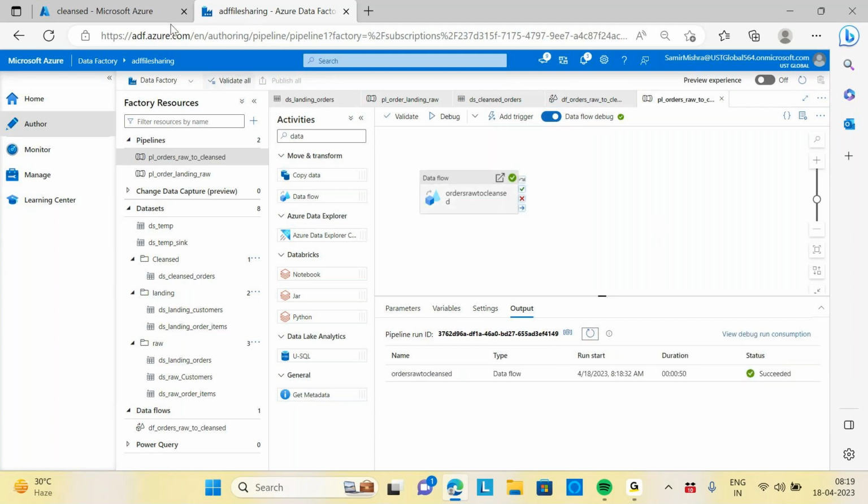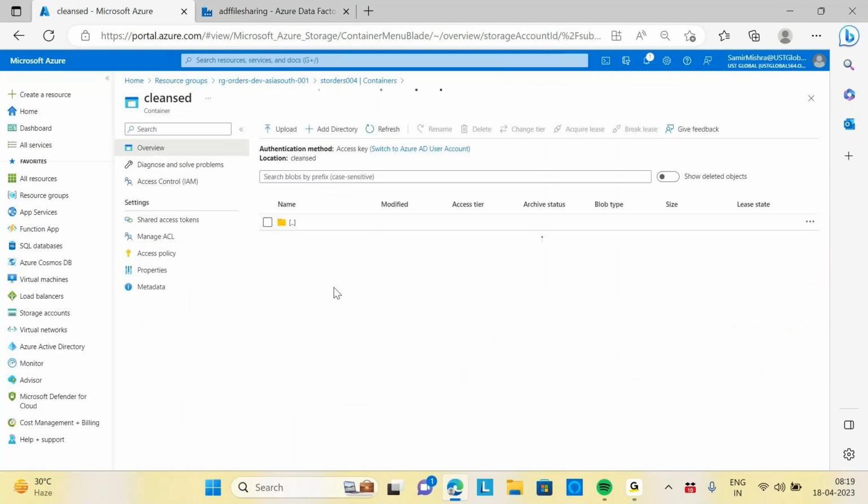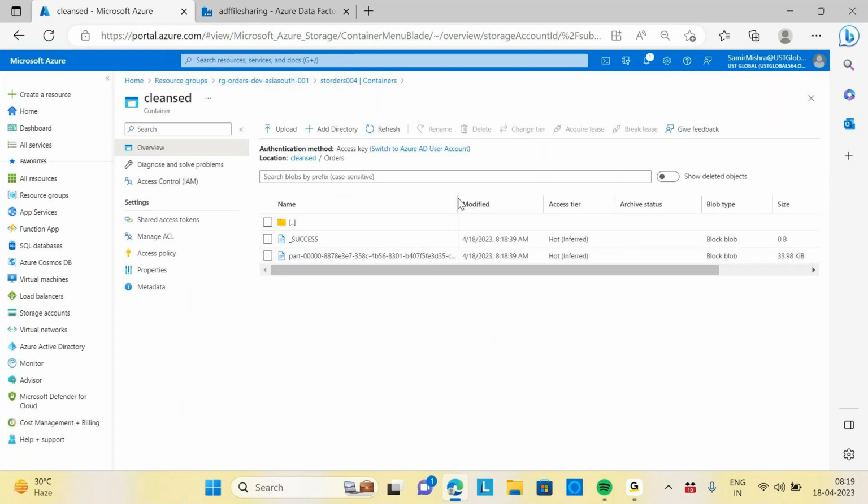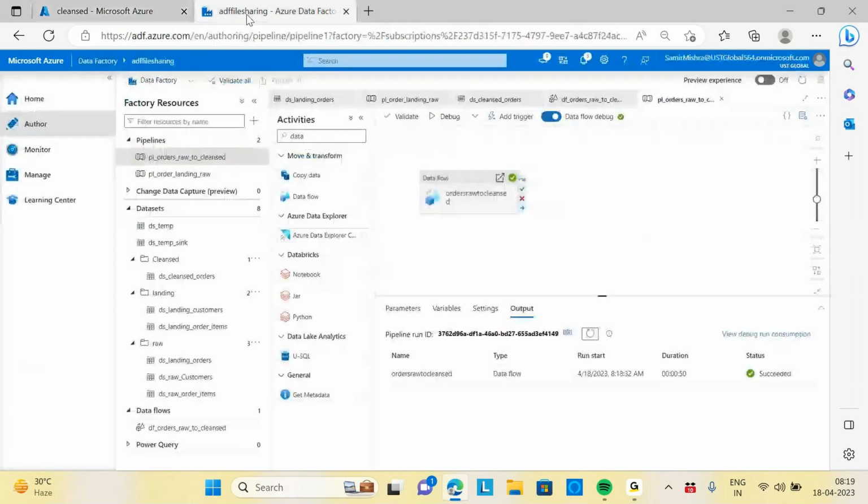Succeeded. Now let's click on the orders. So we have a part file, the partition file, and this is a Parquet file. All right, done. The first part is done. Now what do we need to do? Now just do it once more on the same data flow.